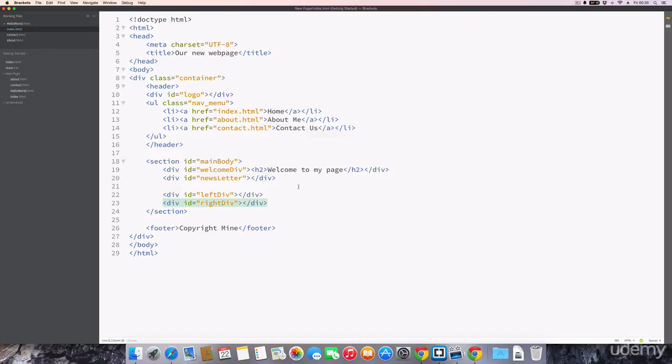So that is more or less our first HTML page created, the body of it. The next work we're going to be doing is tidying up and putting some nice formatting to it.